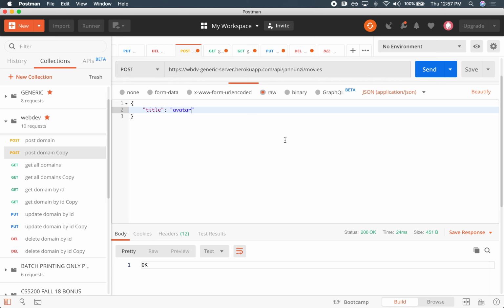I created for you a server that you can use to post data, whatever data you want, and so that you can use it to retrieve data, post data, delete data, update data, and whatnot, right? And it's hosted at Heroku. It's webdev generic server herokuapp.com, then followed by API, and then Januzzi will be your username or your UUID or NUID or anything that you know is unique to you.